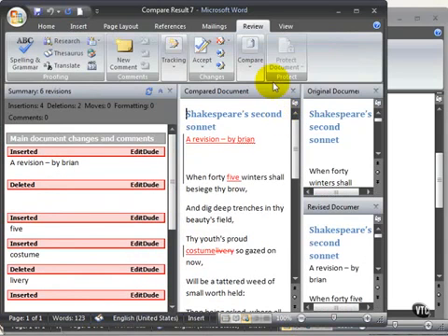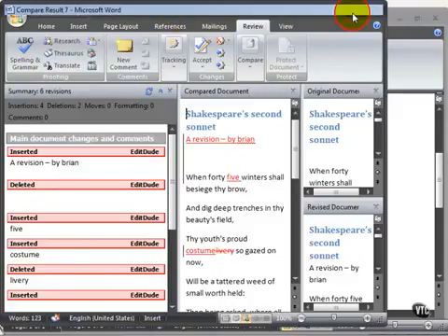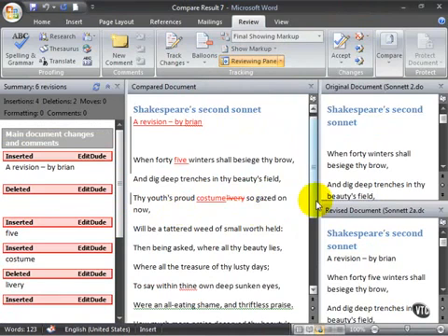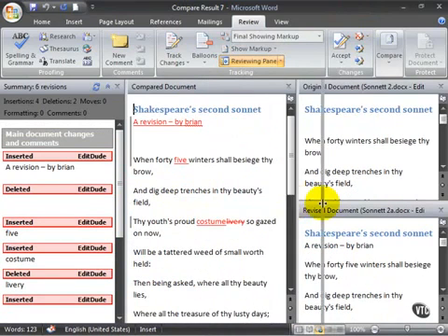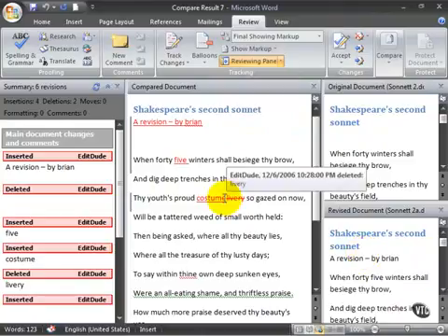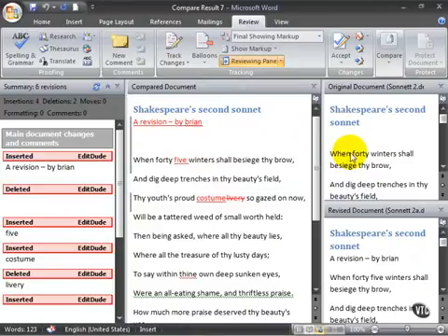And now Word is going to create another Word document, a brand new document, but this new document is going to be a hybrid of the two compared documents. So here's what you have in this window. Let me adjust the real estate here by adjusting some of these panes. You have the original here, Shakespeare's Second Sonnet. You have the revised document here, and then you have the compared document, or really the hybrid of the two, over here.